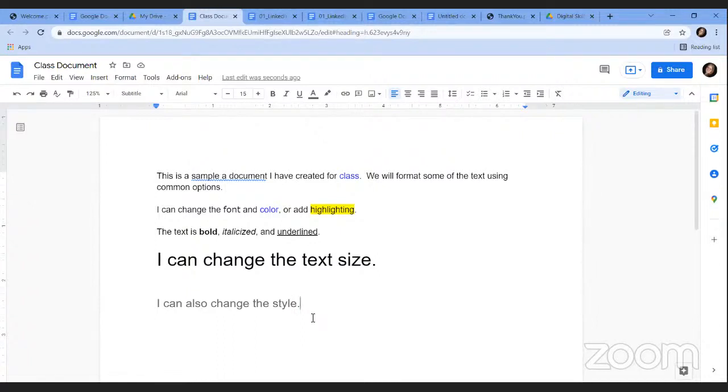Now, sometimes when you're working in your document, you may find that you want to repeat the same text, but you don't want to have to type it over and over again. This is where the copy and paste commands can easily duplicate content in your document.